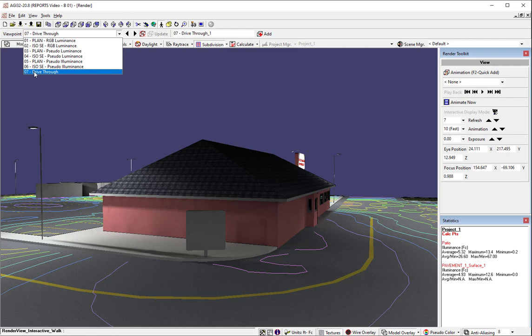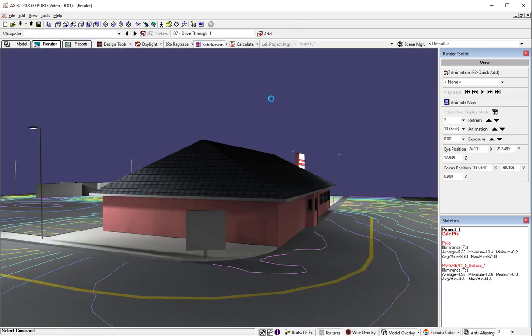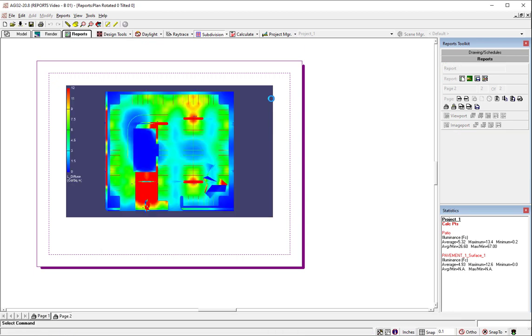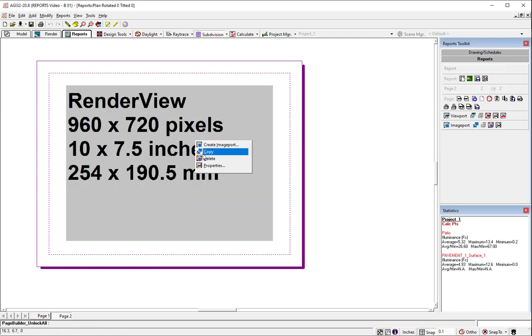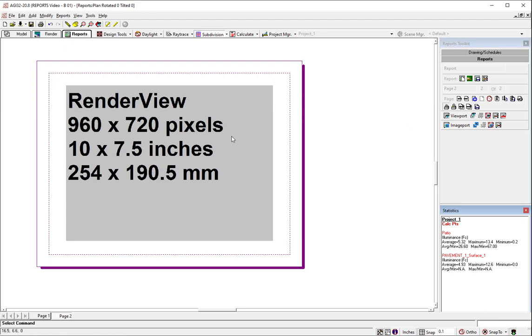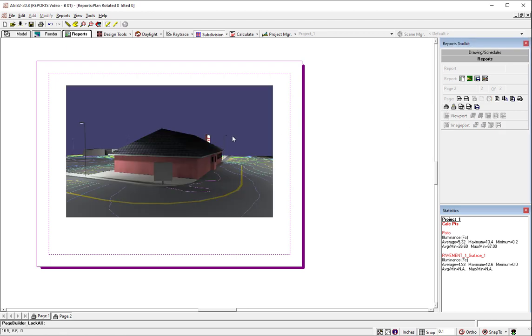So it goes to the end of the list where it should be, and if I wanted to reference that in reports, it's got to recapture all the images. But let's say I wanted page 2 to be the drive-through. I unlock the page. Oops. Undo that. Properties. And change this to image number 7. And now we have the drive-through.